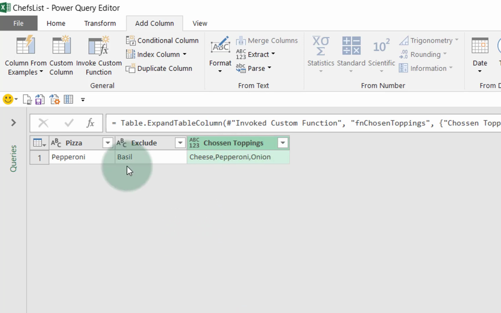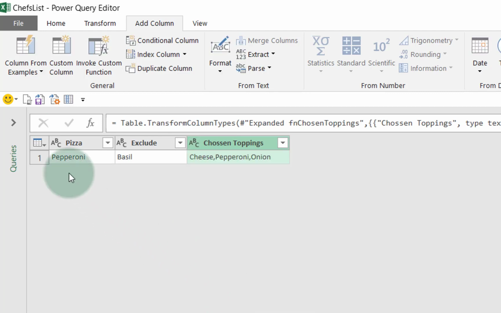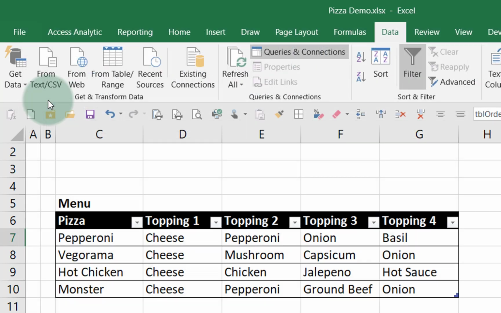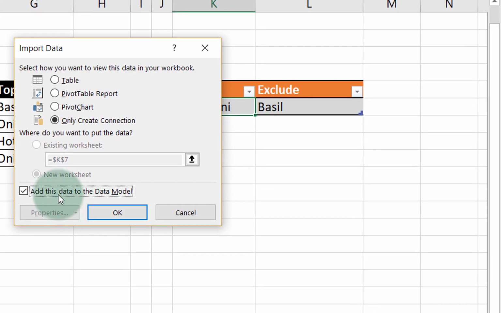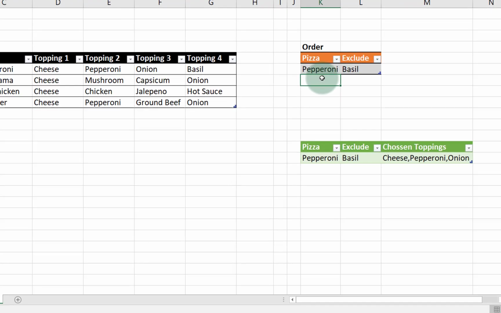And there we go. There's my list, excluding basil. So that little query, or that little custom function, has run and grabbed me my list of ingredients excluding basil. Let's load this, close and load to. I'll go and pick a table and I'll go to the existing worksheet and maybe I'll just click down here somewhere and click OK. And there's my list. Pepperoni pizzas ordered, exclude basil, and there's the chosen toppings.